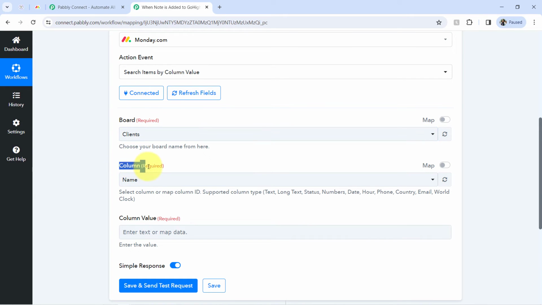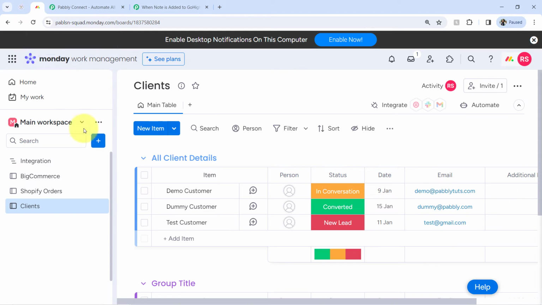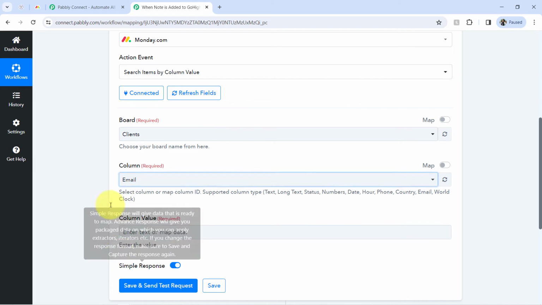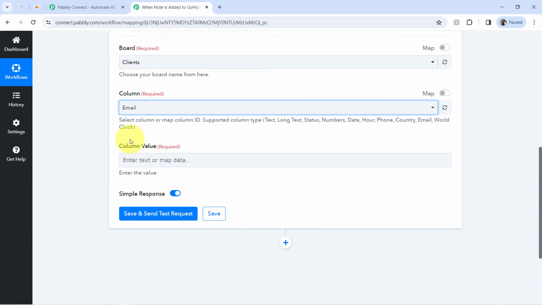Now it is asking to select the column name. Here I have multiple column names. These are the same columns which are available in the same board, that is item, person, status, date, email, additional notes. Coming back here, in this particular case I would like to search for the item with the help of the email column, and finally I will be providing the value of the email column.